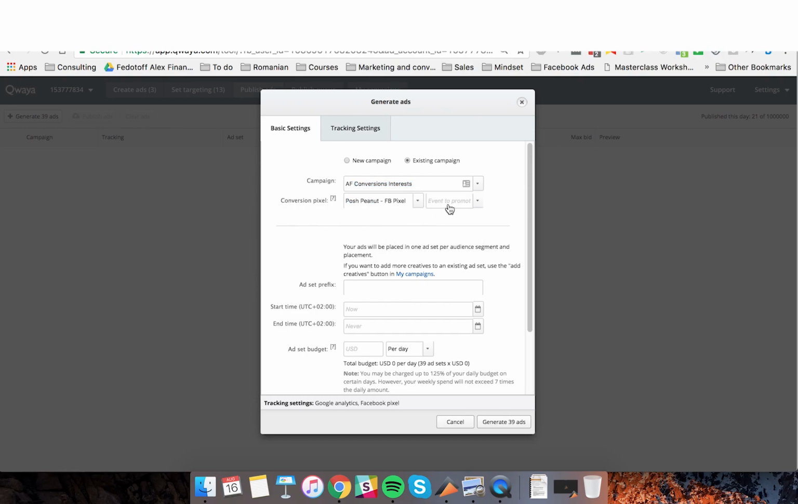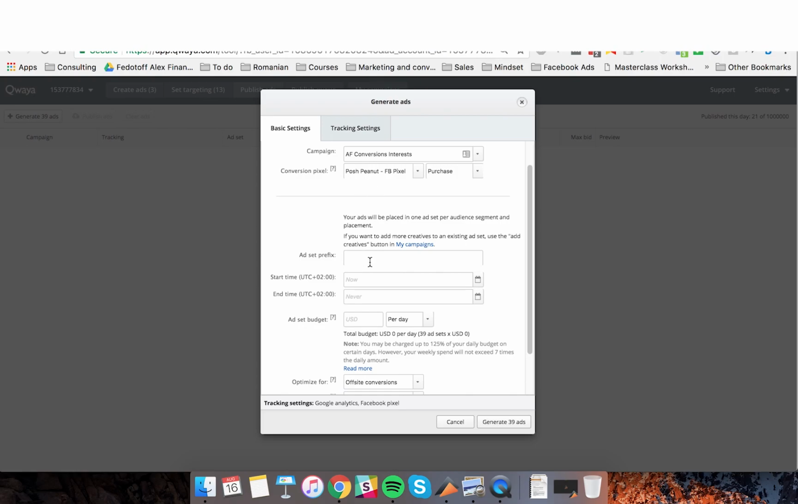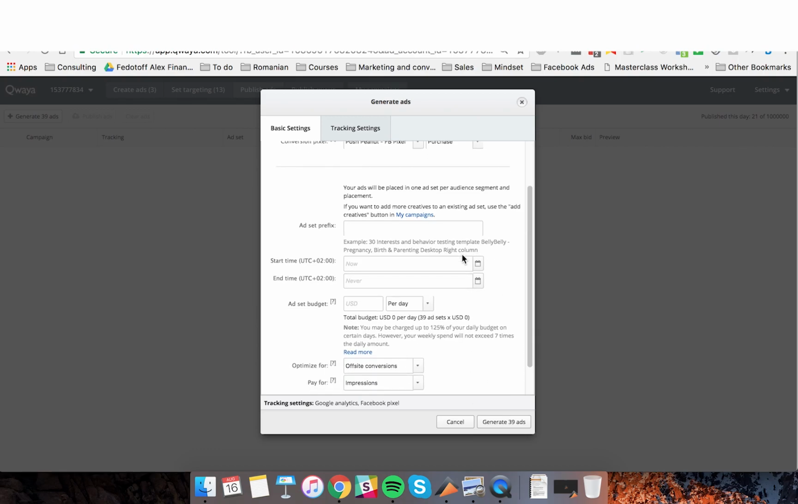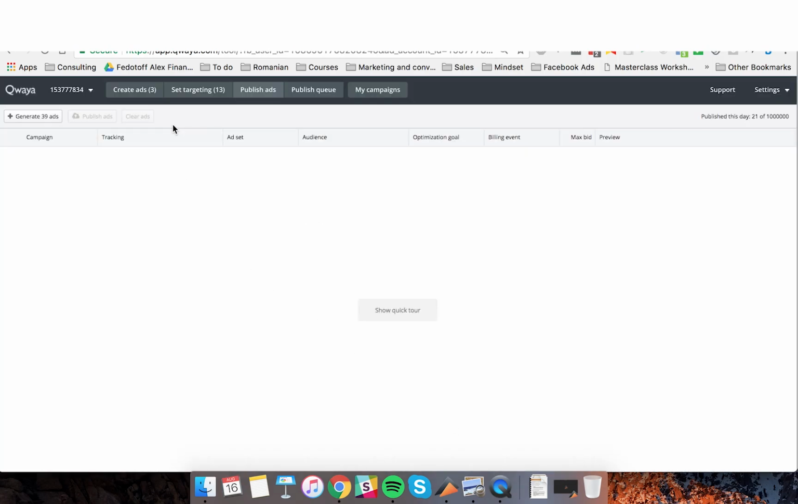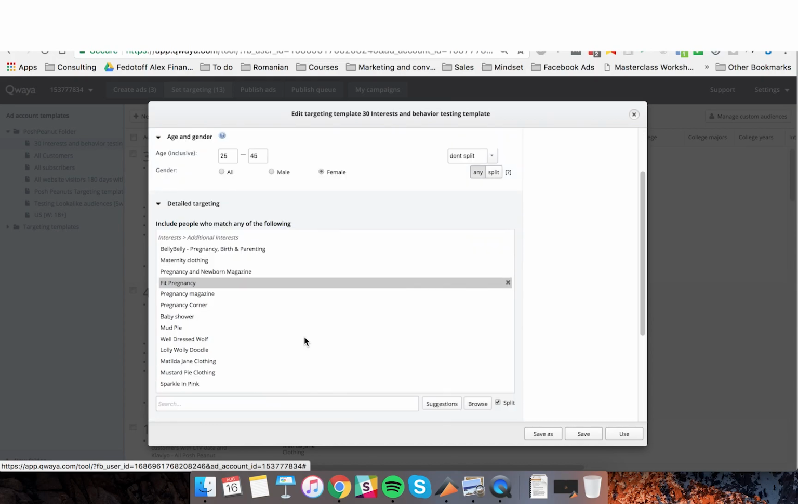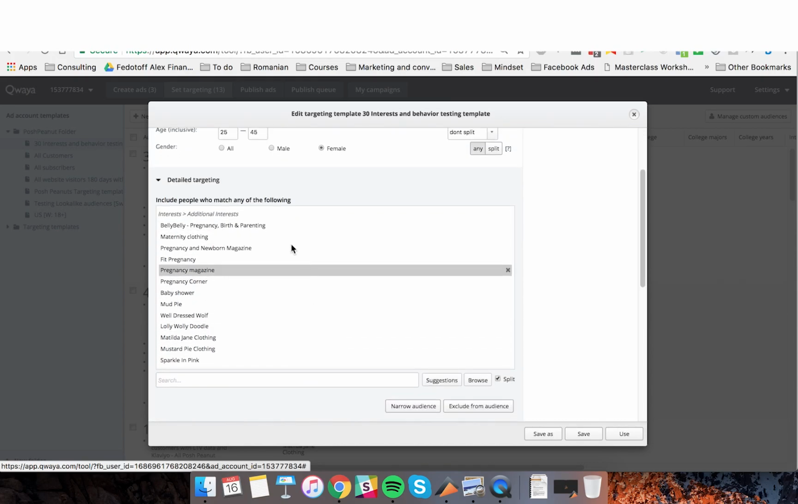So for this, as you have seen, we have chosen the interest. So I'll just use IF conversion interest. We'll be using the pixel here, and as the event, we want to promote the purchase. So that's how it will look like. So the interest, desktop, okay, so that's how it will look like. We'll be testing. I just want to double check the targeting, whether the targeting is correct.